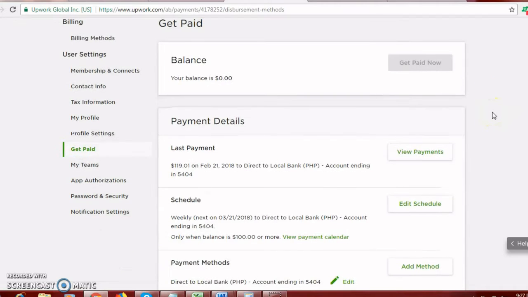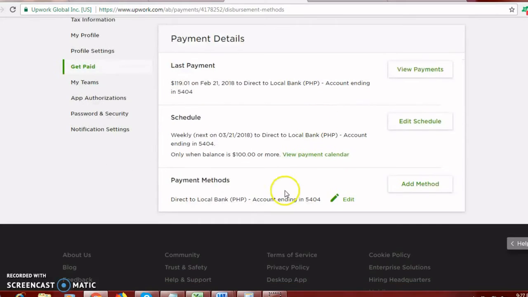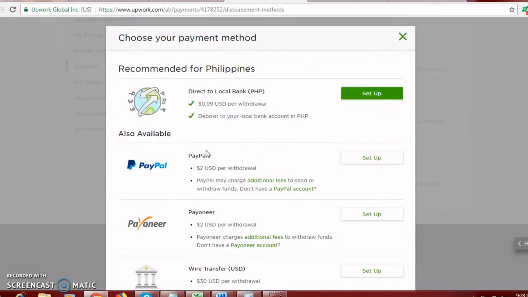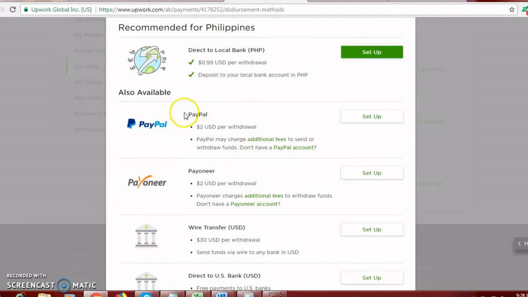Now once you've clicked Get Paid, you can check the payment methods here. Since I already have my bank details, there's no need, but if you still don't have, you can click on Add Method. Now, it depends on how you use it. Direct to local bank in the Philippines here, then you can click on Setup, for example. You could also use PayPal. $2 per withdrawal. Wow, that's too expensive.